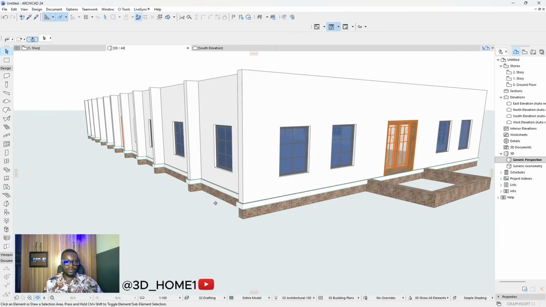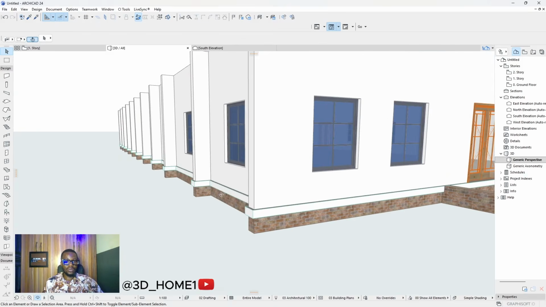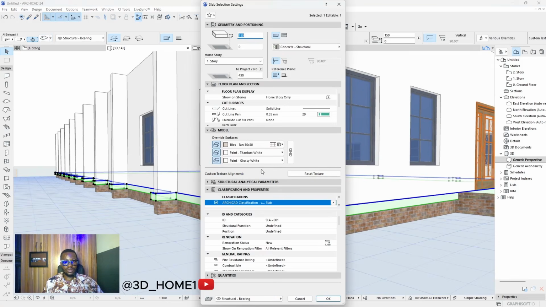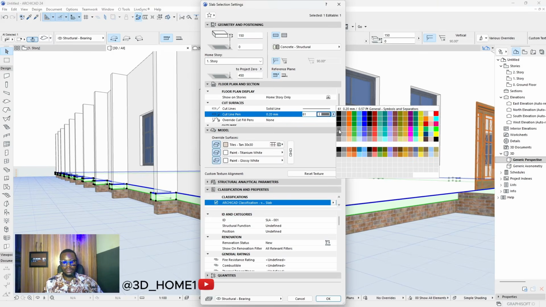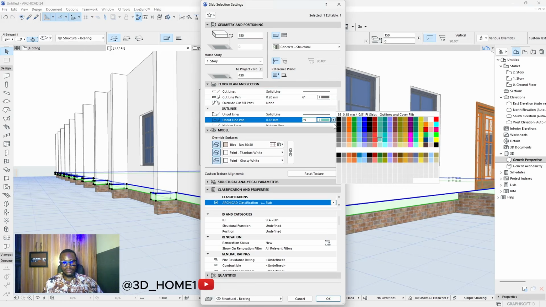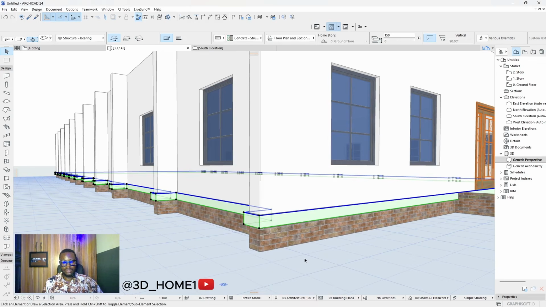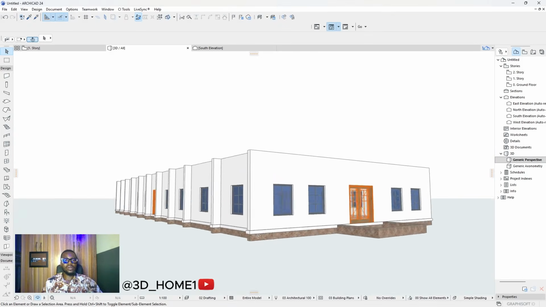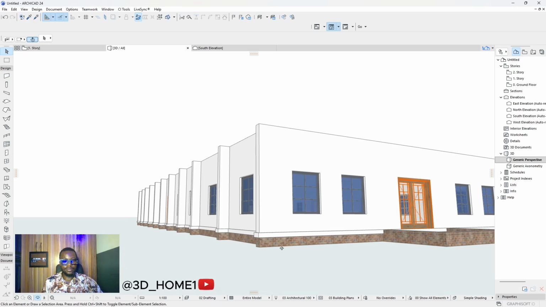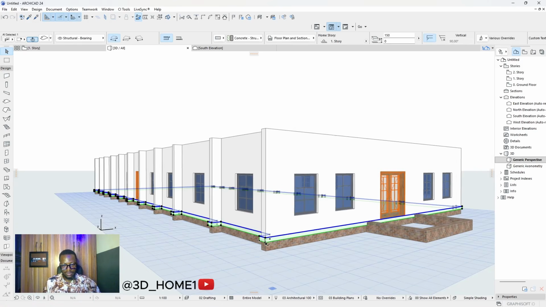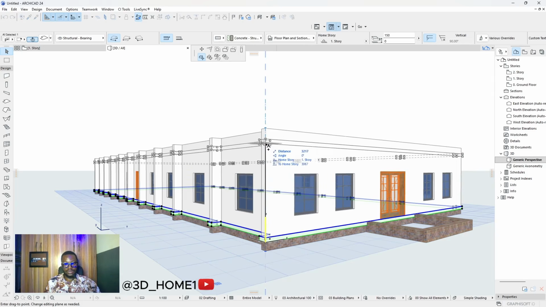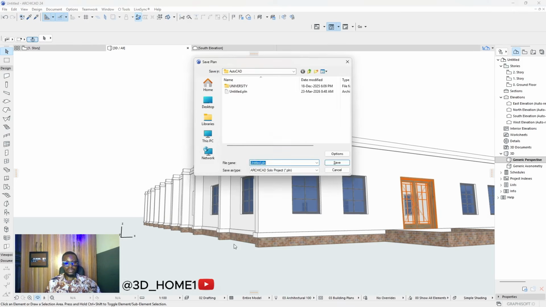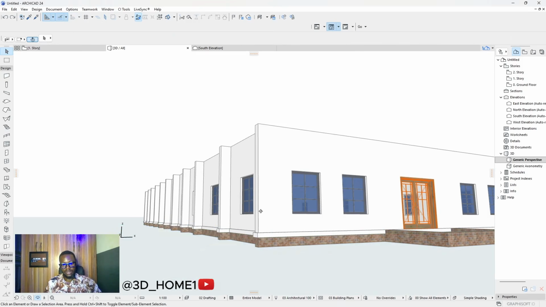Now 50 around. Although I'd like to change these colors to this and this one to these two, so the lines can be different. Should we take this one up? There'll be no need. It's becoming much. Control Z.